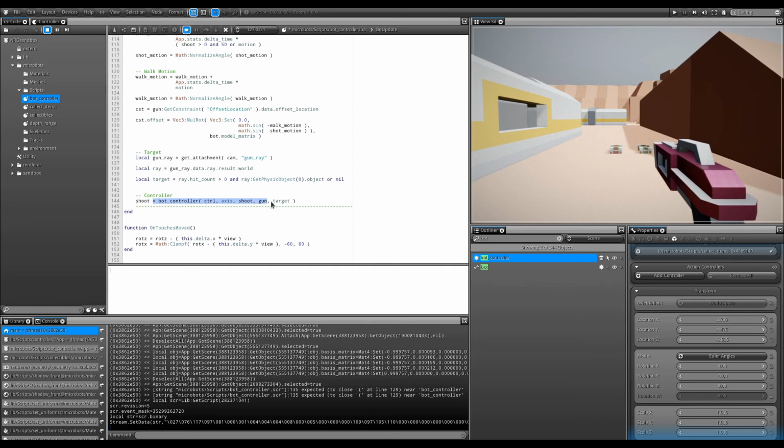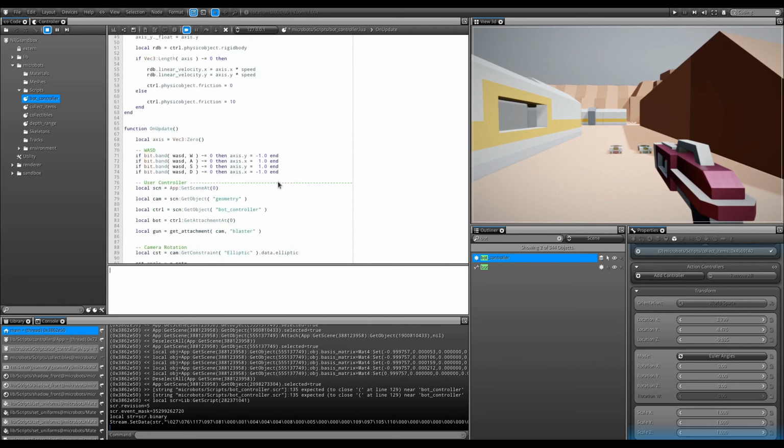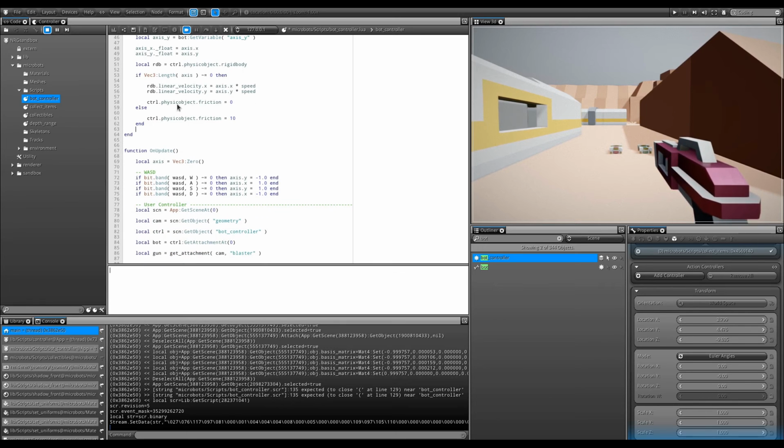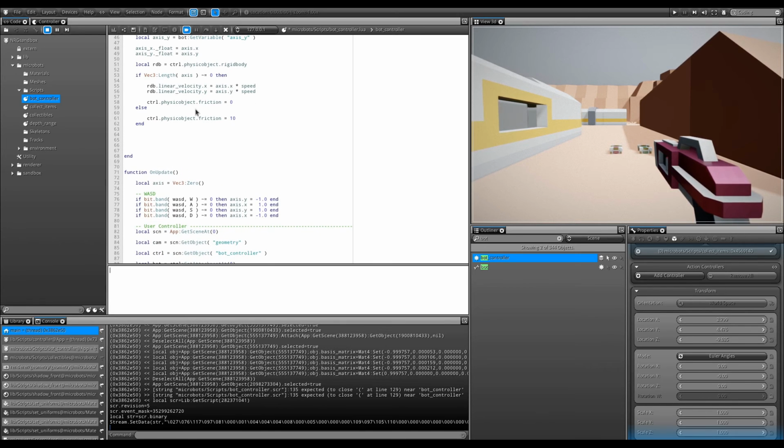So now I need to change my bot controller function. I'm going to go up there and change my declaration first, just like this, to receive these parameters: the controller, the axis, the gunshot, the gun object, and the target object. At the bottom of the function, give a bit of space here, I'm going to implement my last piece of code that is going to actually allow me to shoot. I am going to implement this block here.